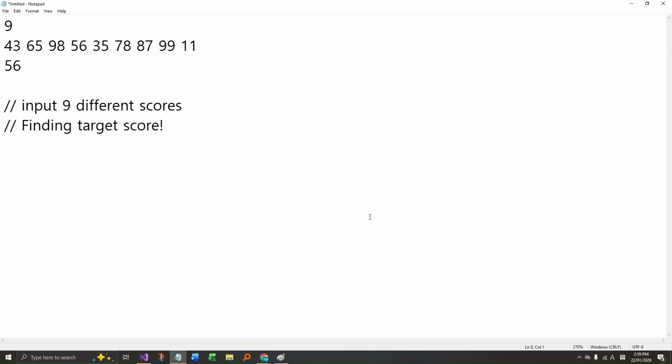Well, this is our first example. Imagine we have a list of exam scores. We want to check whether a specific score exists. If the score exists, we're going to print found. Otherwise, we're going to print not found. So let's move on to the coding part.